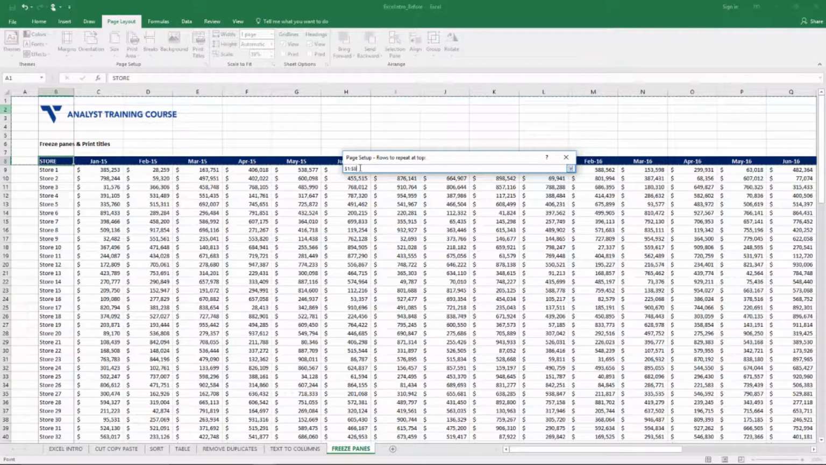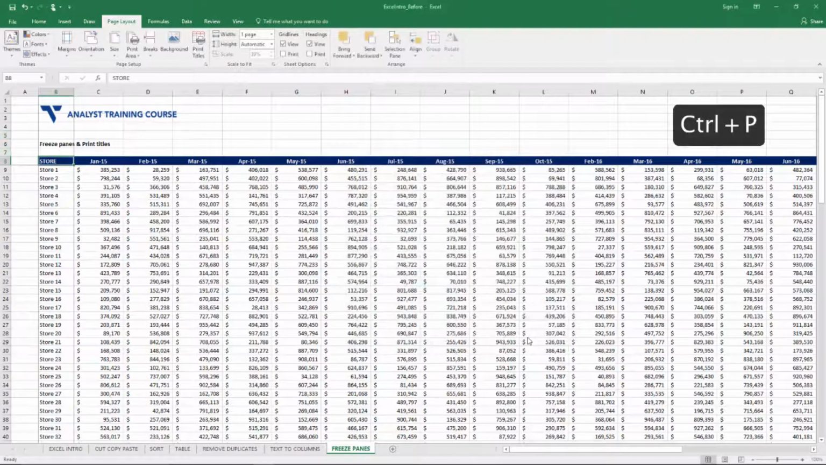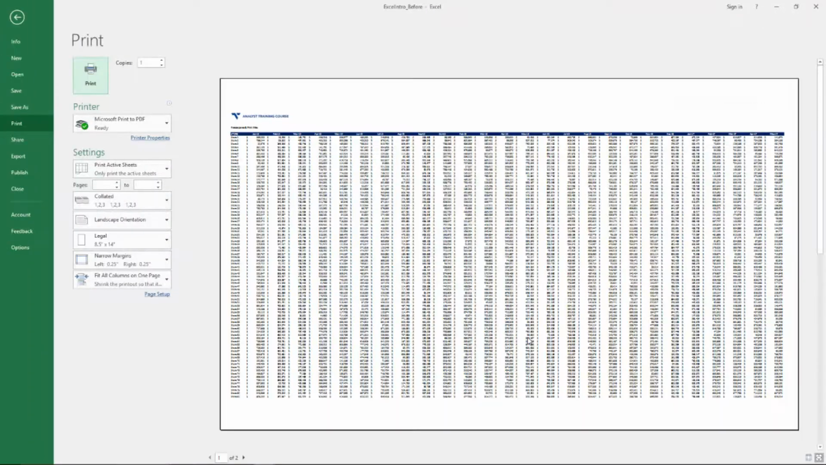So why did I choose row 1 through 8? Well, I think having the logo is a nice touch. I want the title of the analysis, and I want all the information like the store header and the month headers on every single page that I print. So let me get back to the dialog by clicking on the down arrow here, and I'm going to click OK, and then I'm going to open up my print dialog, and you'll see that the first page didn't change. Nothing changed here. It's on the second page here where the magic happens.